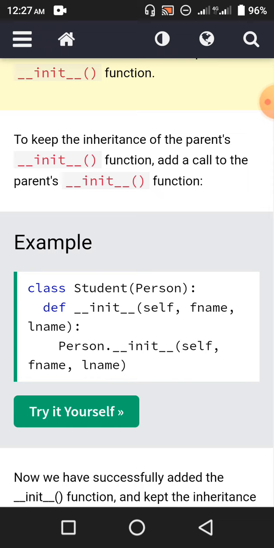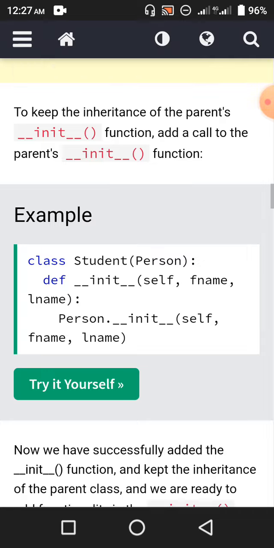That's how, although you have overridden the __init__ function in the child class, you still can call the parent's __init__ function.